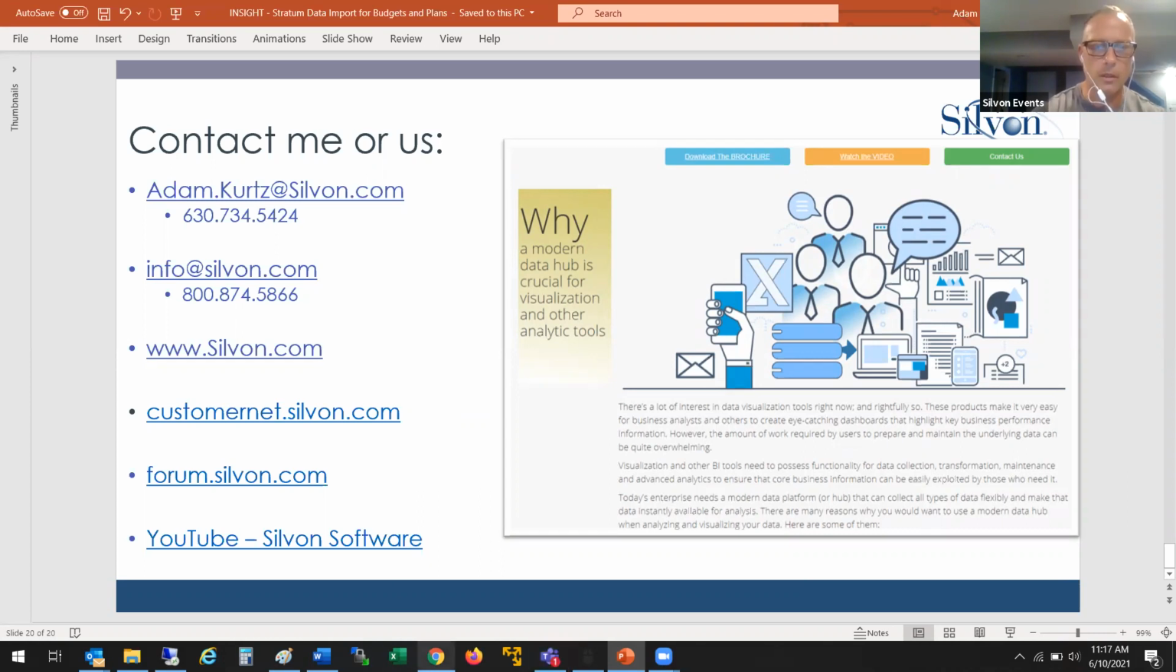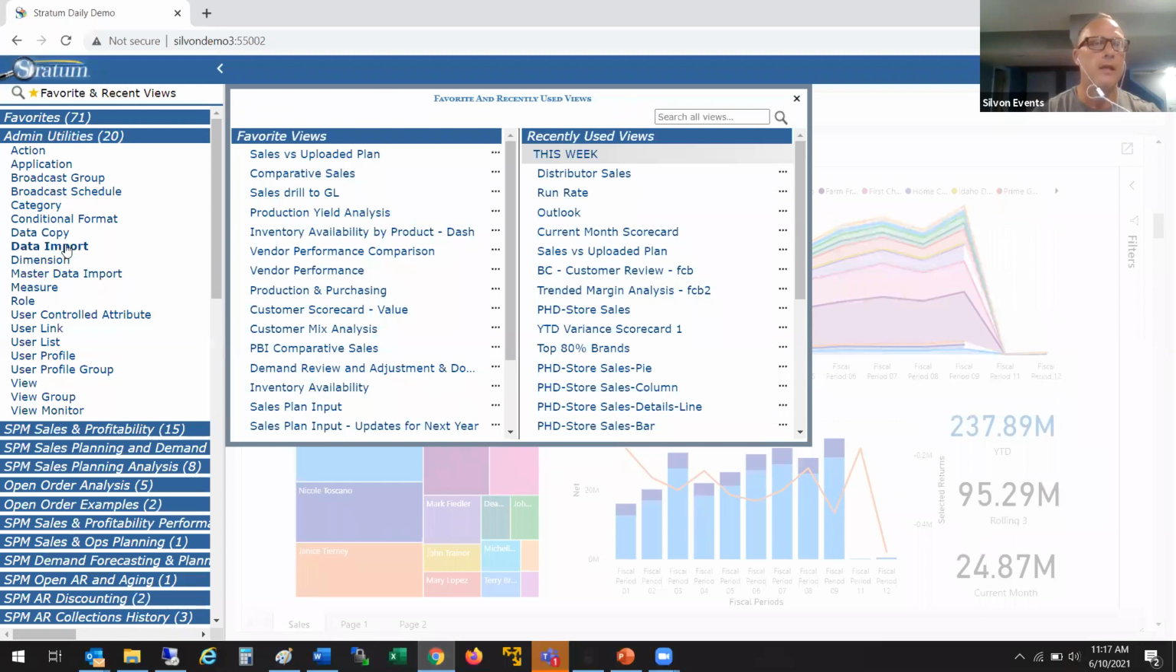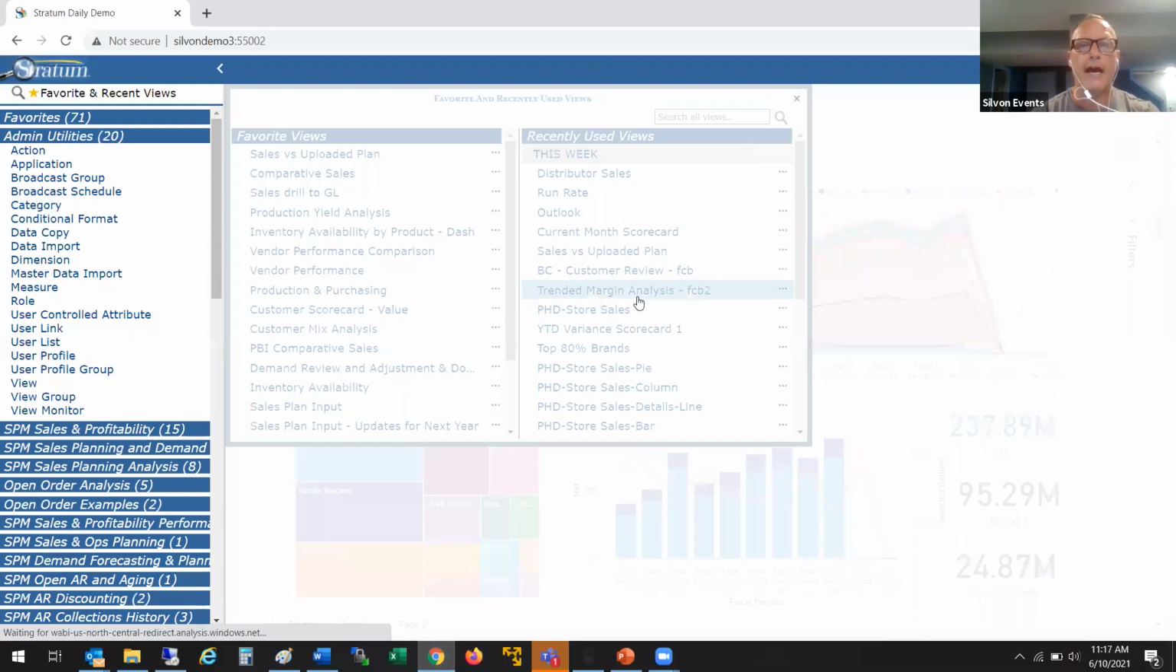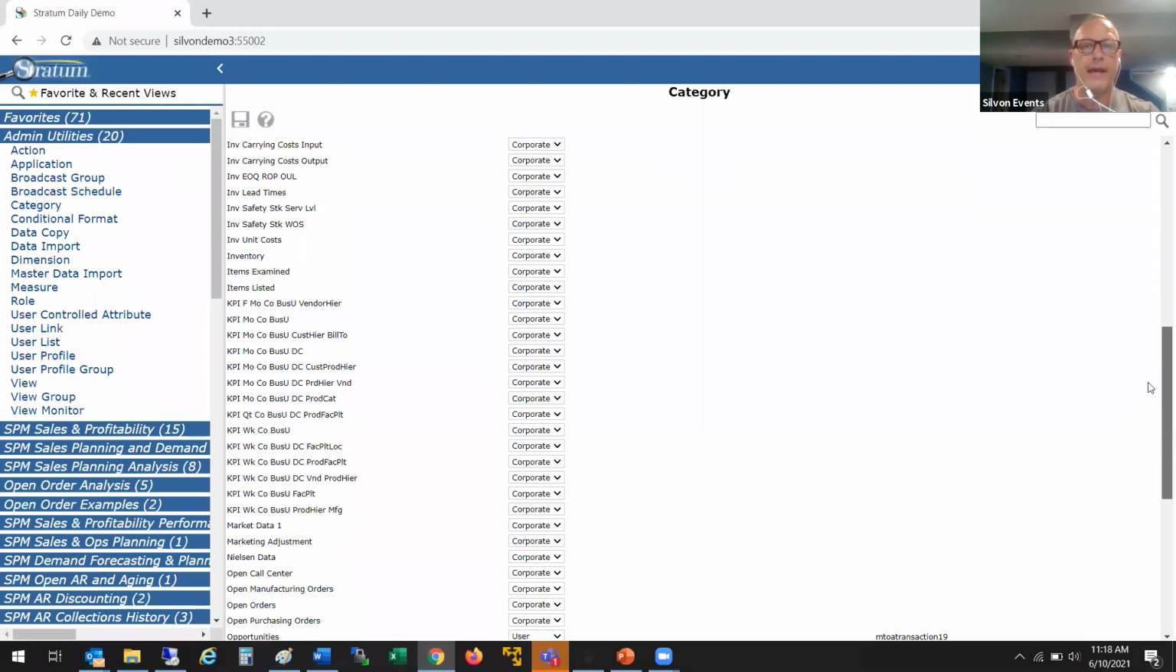So let's look at the interface. Let's see how feasibly we could do this using our demonstration. Here we can see that I've got my admin utilities. There's my data import, of course. There's my category menu. If we take a quick look at that, I click on the category menu and we can see that indeed there's all my categories.